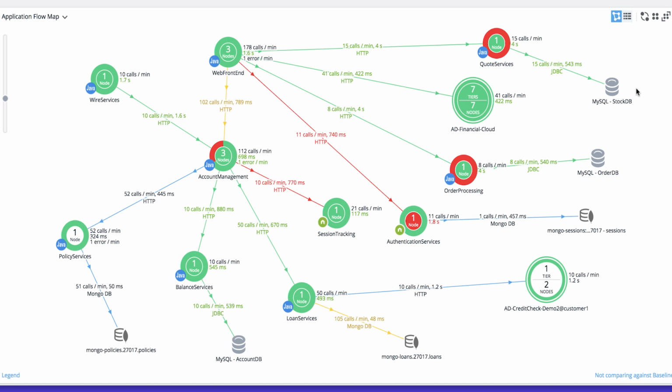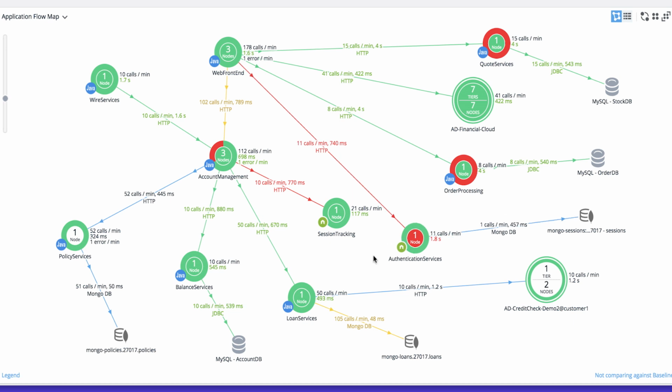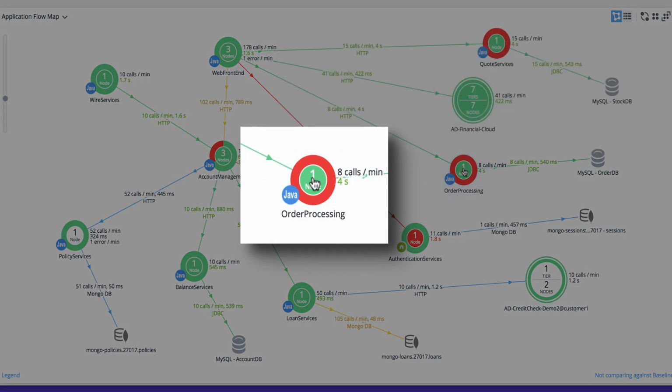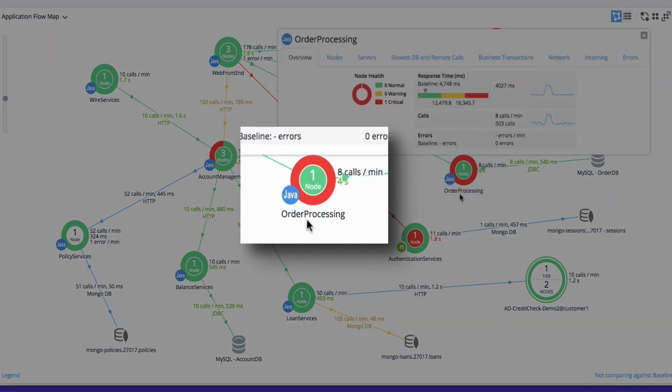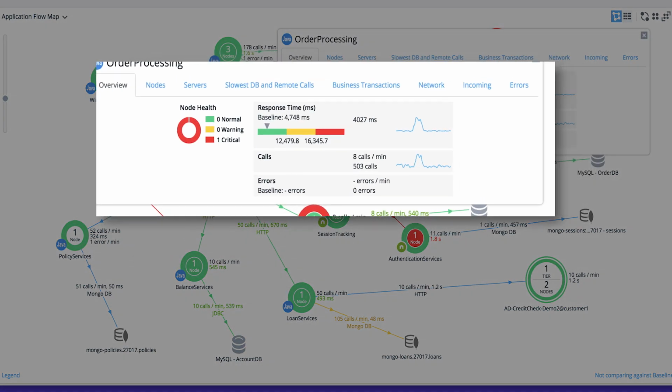It's simple. Red is bad and green is good. Depending on health, you can prioritize the move. For example, the order processing here is experiencing issues. We may choose to move healthy apps before, as we fix the order processing app.